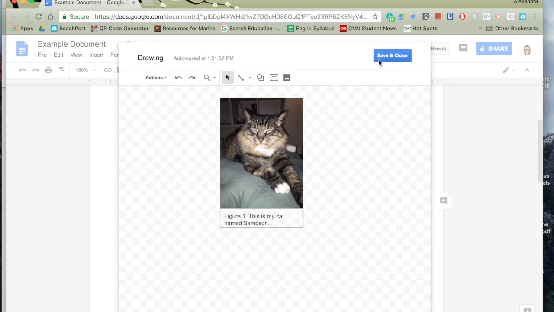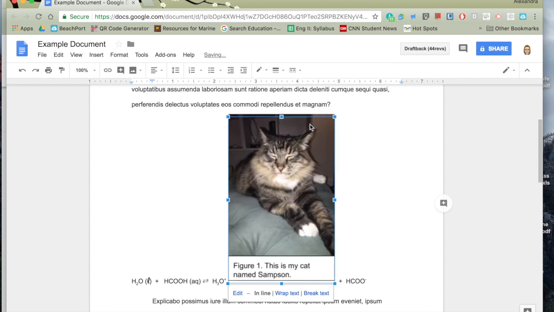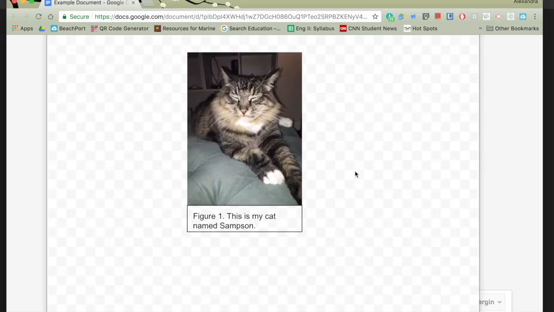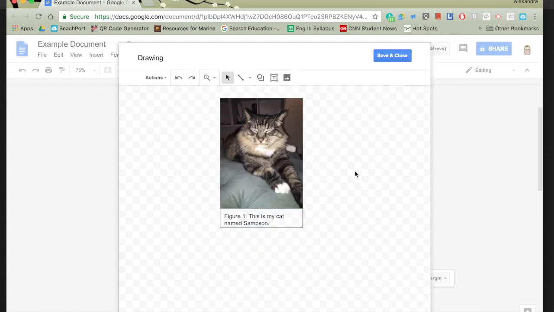Like so. I'll say Save and Close. And nice, because this is all one thing together. Another thing you can do with your image in a drawing is label it. And sometimes a labeled picture is really good for your report. So let's say I want to label his nose.